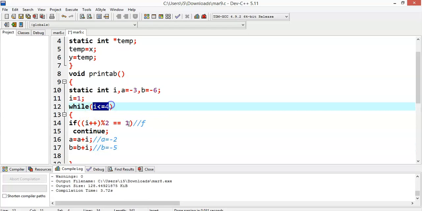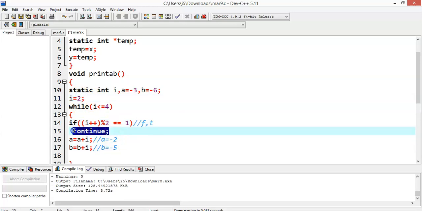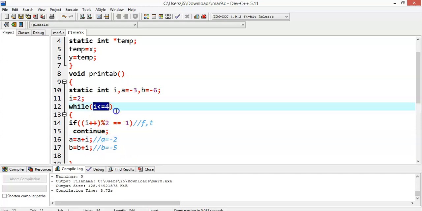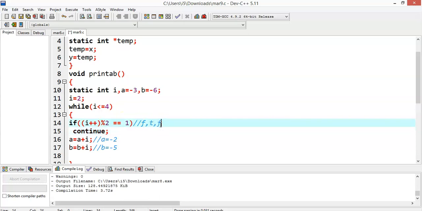Now i++ % 2: i++ returns 1, and 1 % 2 will return 1. So 1 equal to 1, the condition is true, and again you should update the i value to 2. Now we have continue. What does continue mean? It will not execute the statements below, it will directly go to the next conditional check, that is i less than or equal to 4, 2 less than or equal to 4. Yes, it is true. Now again i++ % 2 is equal to 1? No, 2 % 2 is not equal to 1, so it is going to return false.